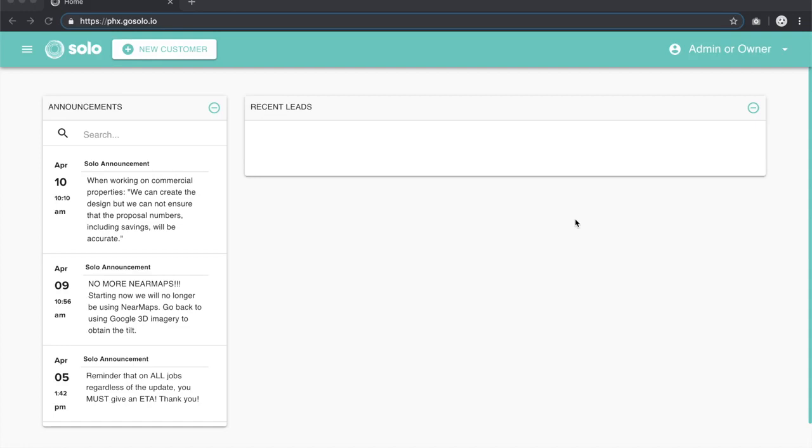To create a new user on your solo platform, you'll notice that you need to be logged in as an admin or owner, which will display under your circumstances. In this one, I've typed in admin or owner just to remind you. This should typically say your name.